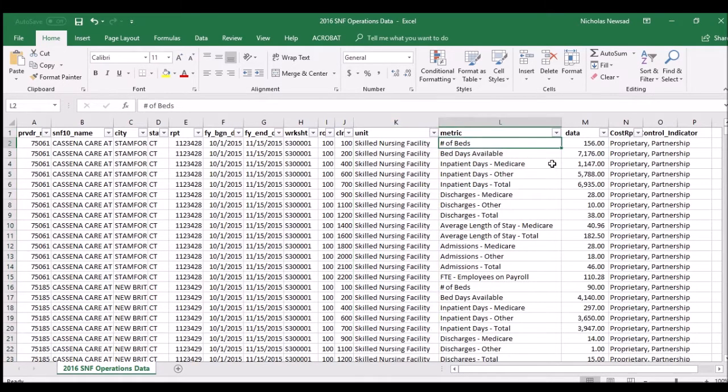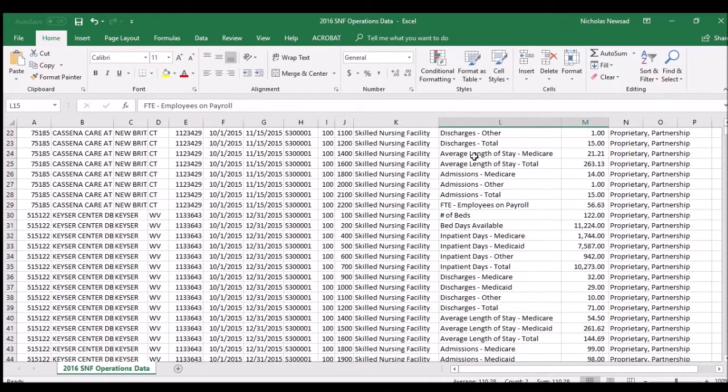So for each one of those units, you'll see number of beds, bed days available. You'll see the number of inpatient days by major payer class. That's usually Medicare, Medicaid, other in total. You'll see discharges by major payer class, average length of stay by major payer class, admissions, and FTEs. So that's operational data. We'll move on to square footage.